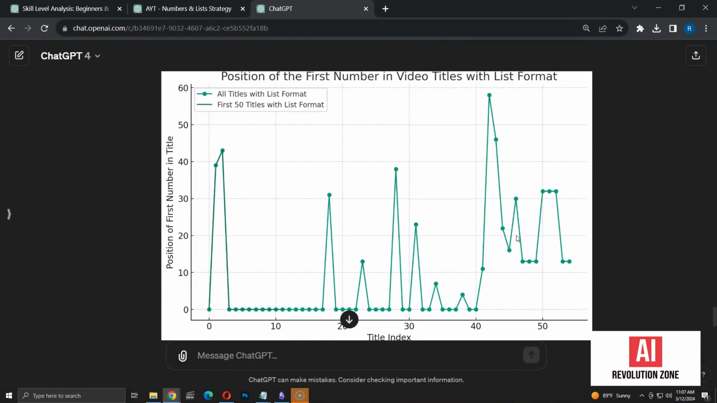Here's the chart. The chart is a bit confusing. It labels the title index with values like 10, 20, 30. I'm not certain what that's supposed to represent. I was hoping to see the position of numbers within the title, like if it's the first, second, or third word. Furthermore, using the same line to represent all titles, and the most recent 50 titles, makes it difficult to read. I think ChatGPT didn't understand the request correctly.